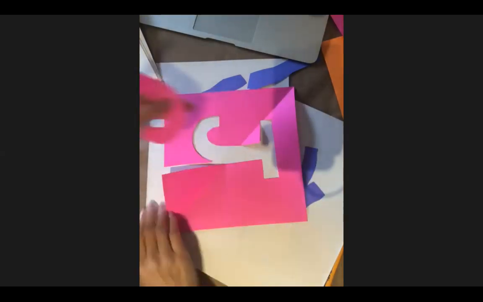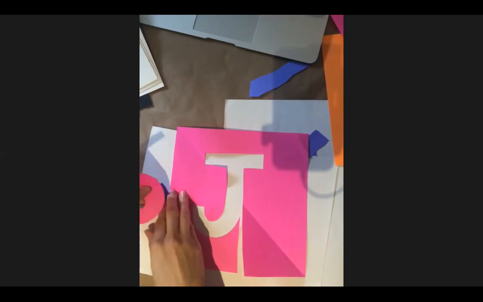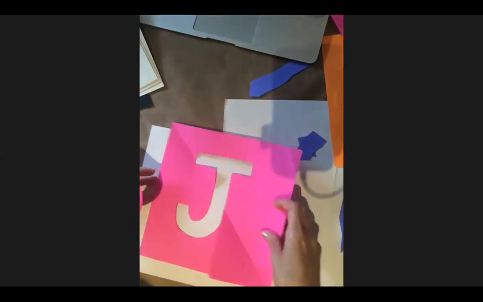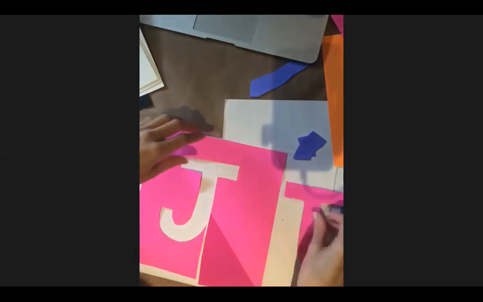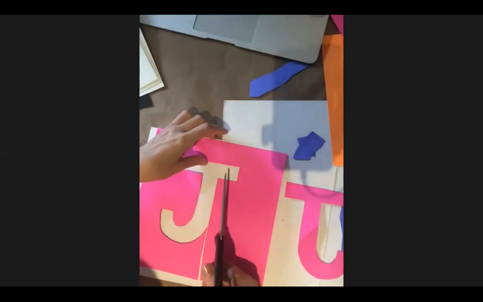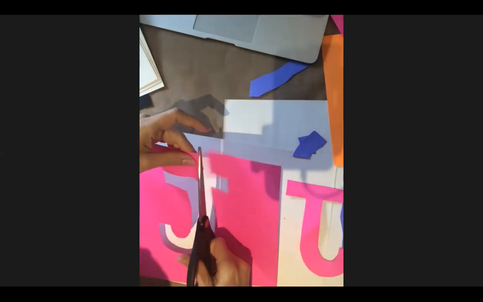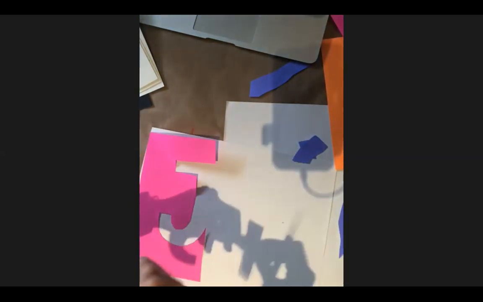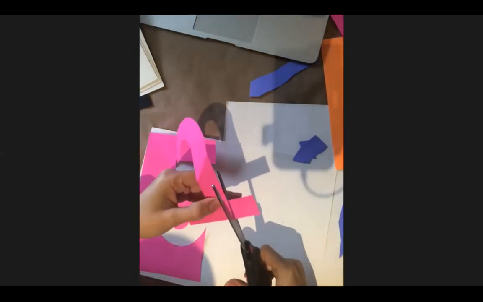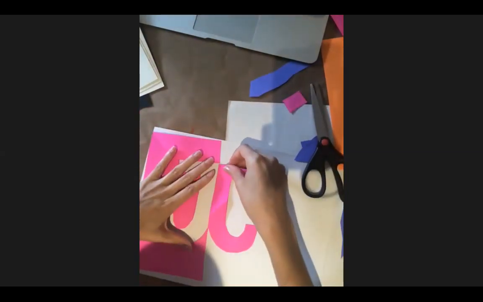Let me show you how it goes. So here you have the negative J. And then we're gonna have the positive. So I'm gonna finish cutting out all the way to the top. And I'm gonna cut out this little piece over here on the top of the J, and here you have it.